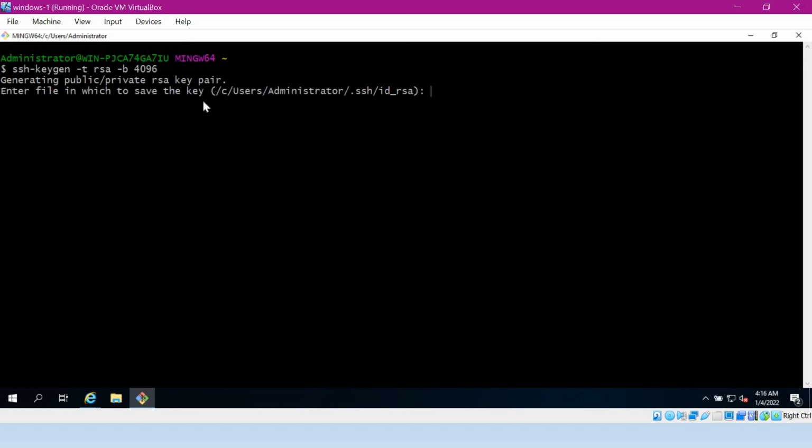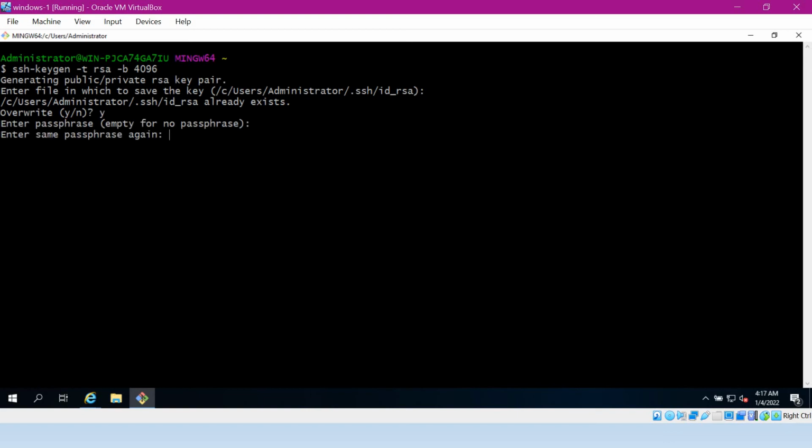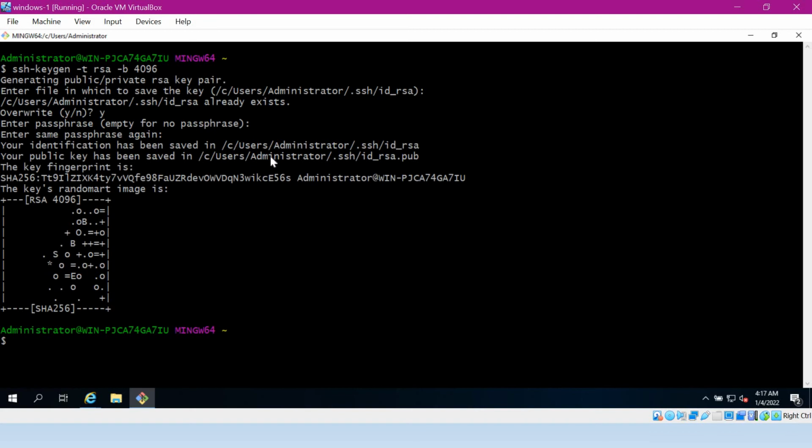So we have to enter the file in which we have to save the private key. I will keep the default one. It is saying it already exists, so let me overwrite this. I'm providing an empty passphrase. Now we have successfully generated the private key and public key. We have to copy this public key to the server. So let us copy the content of this public key to the server.